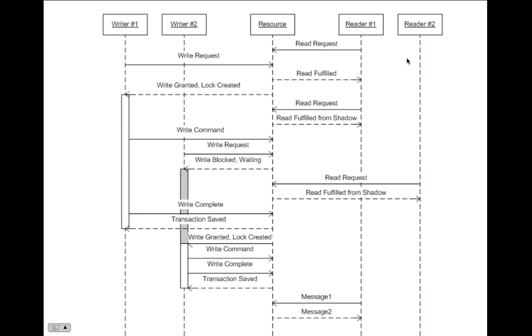So here's an example of the reader-writer scenario where you have writer number 1 and writer number 2 over here, reader number 1, reader number 2 over here, and assuming we have multiple transactions going on. Writer number 1 has a write request, goes to the resource manager. And what you're looking at in the middle is the middleman here, the resource manager. He says, I want to write something. And then the reader says, well, I want to read something. So he goes to the read, and it says, read fulfilled. Write privilege granted. So the lock was created. Now we have the write granted. And then the write command is given.